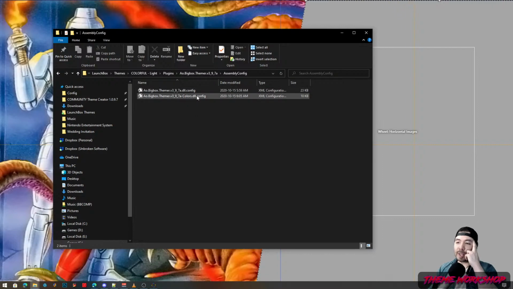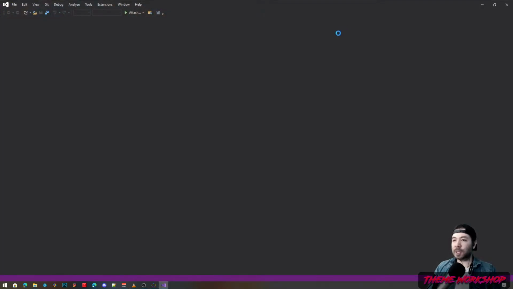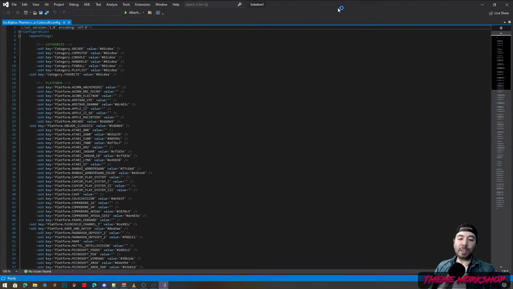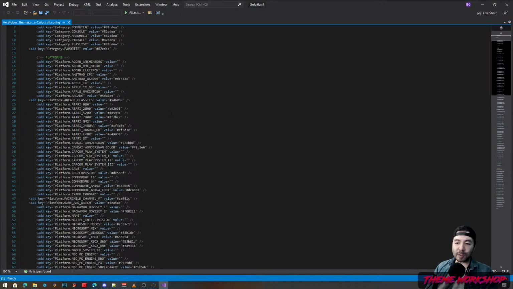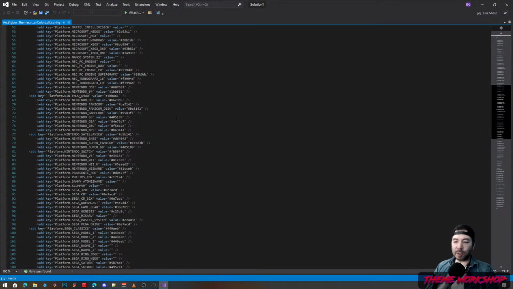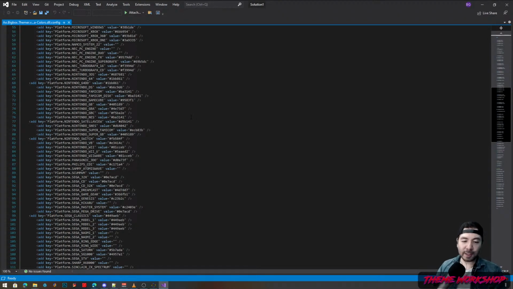So you can see here that this is holding a bunch of colors, and we'll borrow these colors just as this example. So you can see here basically a configuration file that's housing a bunch of colors for different systems, and this plugin will transition it to something else.